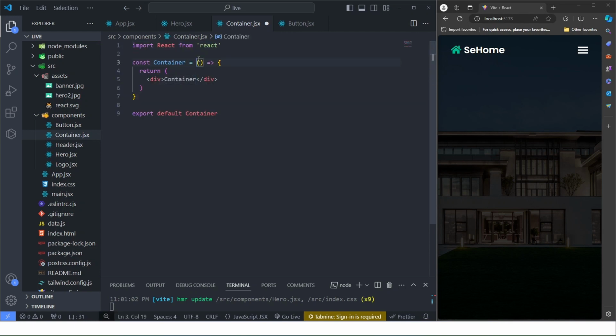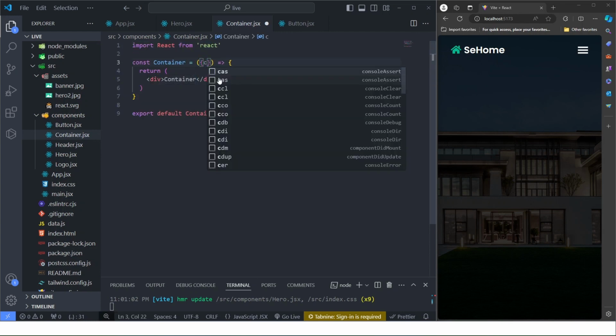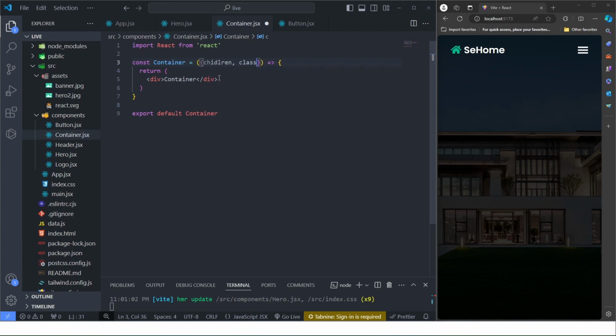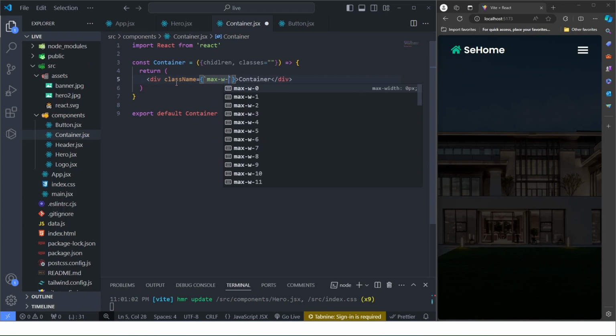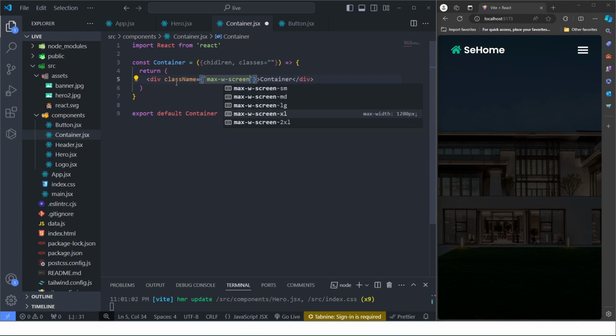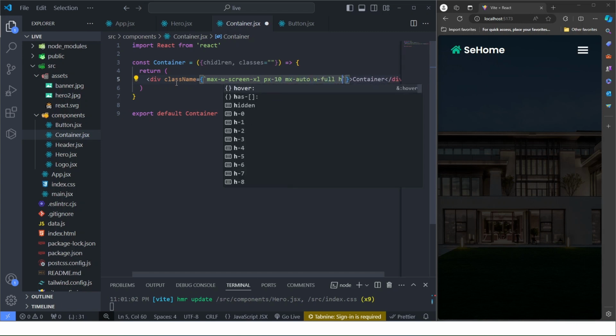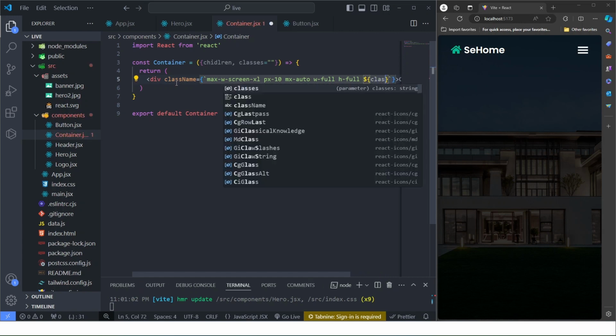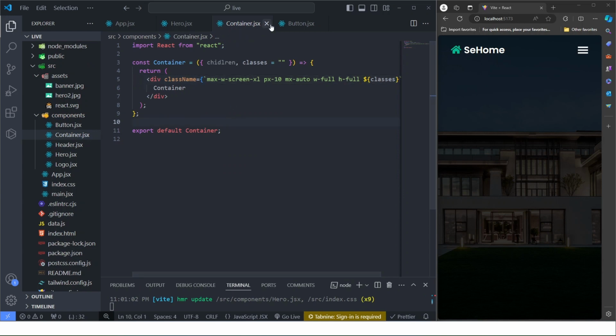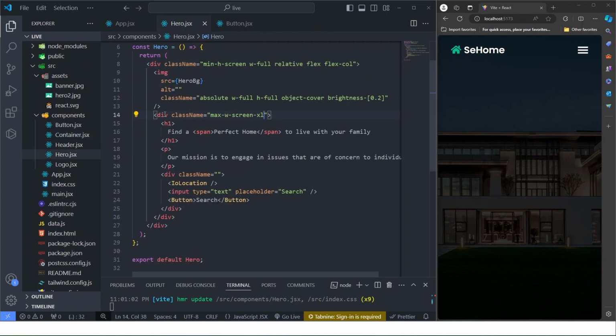Okay, it will accept children and additional classes. Initially the default classes will be empty. I'm going to have class name. Max width will be screen Excel and px will be 10, mx will be auto, width will be full, height will be full, and then the additional class.